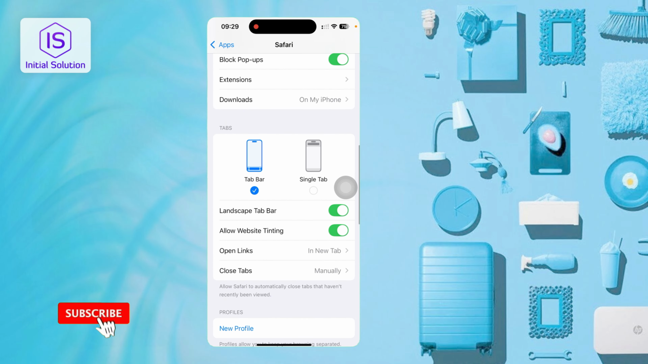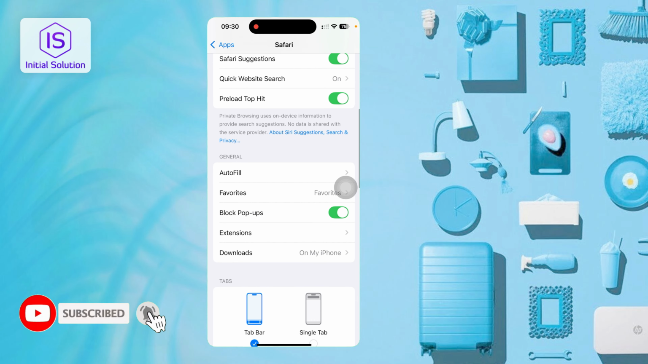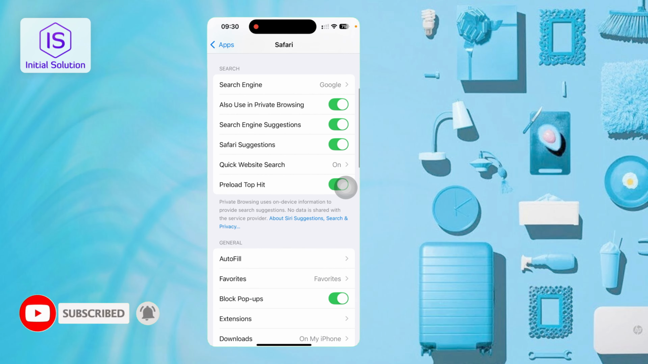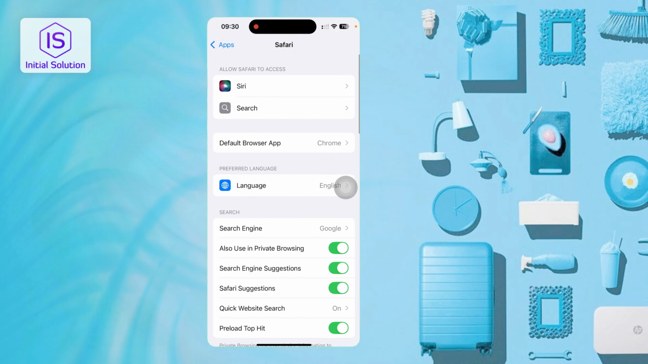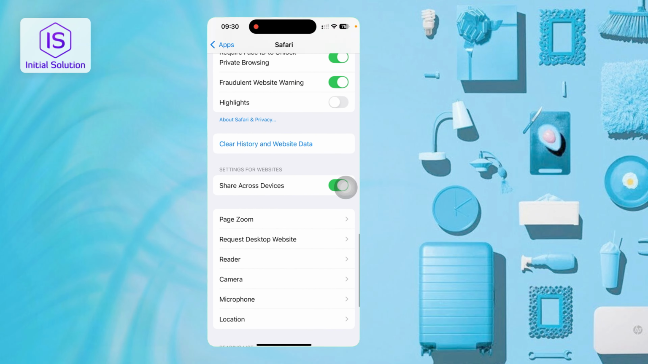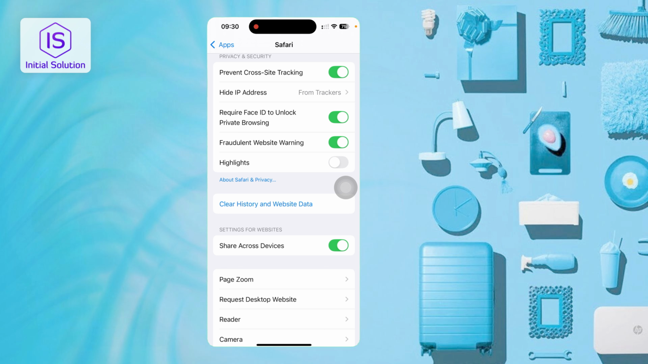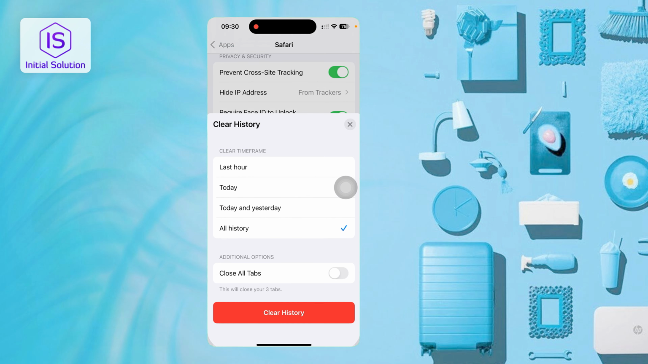Then here in the menu options, you can just find the Data & Privacy. Just do it. Yeah, I got it. Now I have Clear History and Website Data. You can just tap here. Then you can specifically delete the last hour, today, yesterday, and all history.